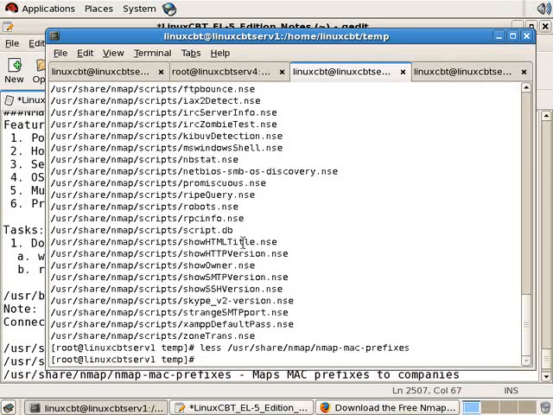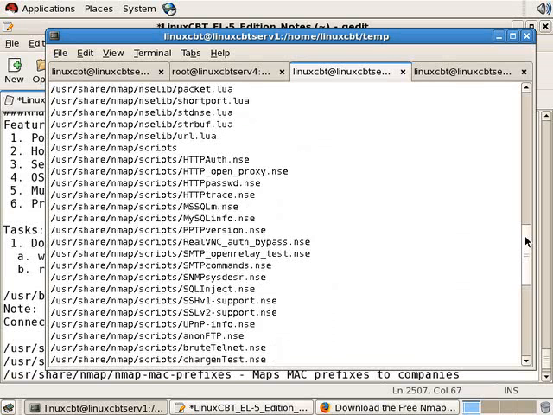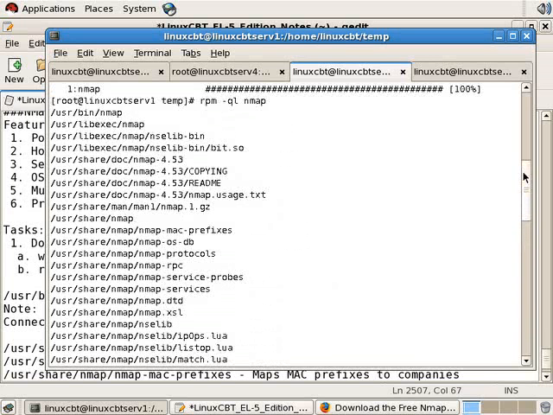And the databases that are available beneath /usr/share/nmap are updated with each release of nmap, if necessary, which is why you want to keep this reconnaissance tool as up-to-date as possible.